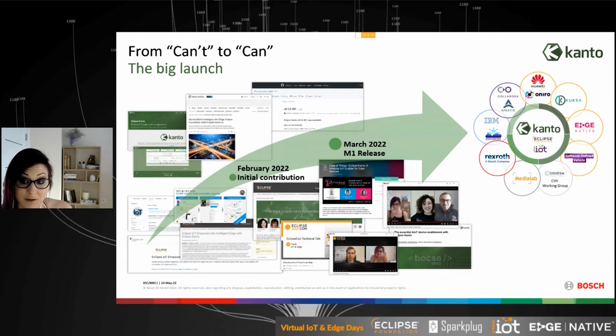And we are participating actively in different working groups. You can see, for example, the software-defined vehicle and edge native working groups, and collaborating with the CVI working group of COVESA, which is actually standing behind the VSS and VSC standards for vehicle data modeling and services.